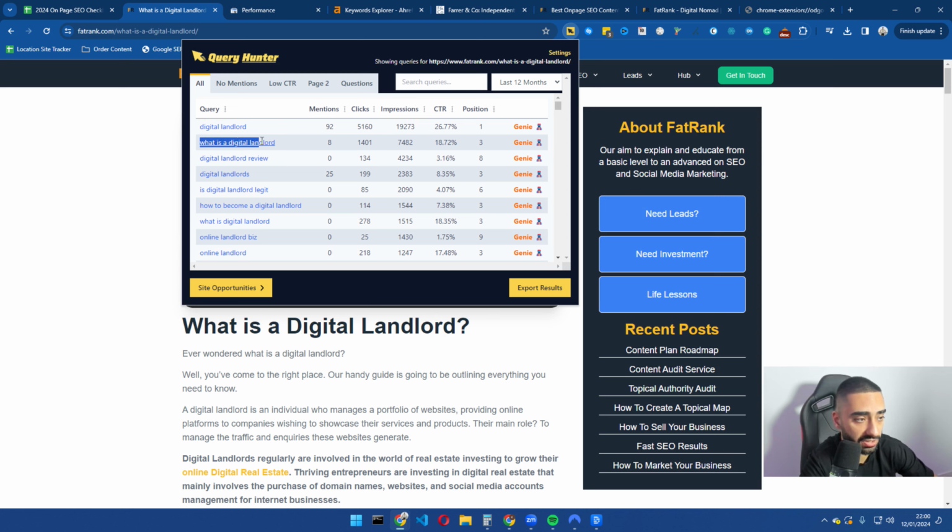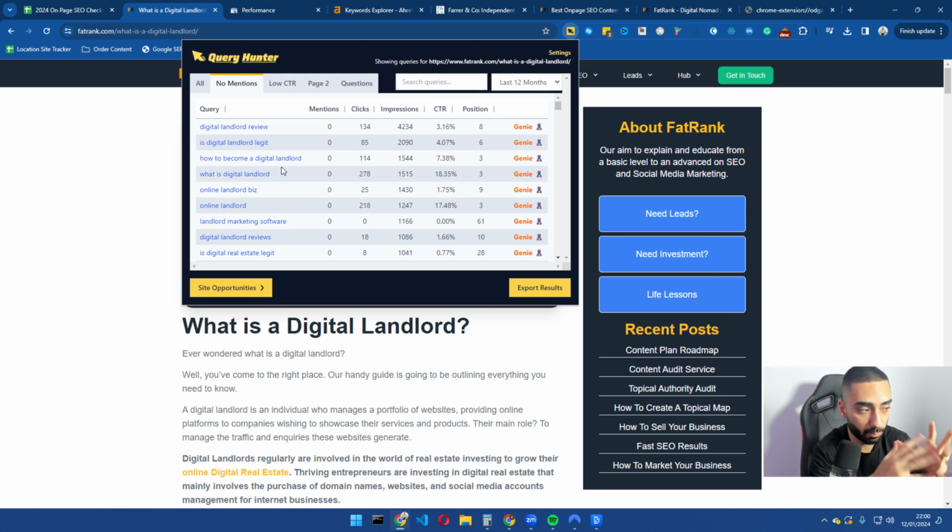And we have what is Digital Landlord Review. Now that gets 4,234 impressions, and we actually haven't mentioned it on the page. Now, again, we can essentially go to no mentions, and we can see which keywords we want to include. Now, if there is a certain keyword that is on this list that gets a lot of searches, but we don't actually have it, we would want to include it on the page.